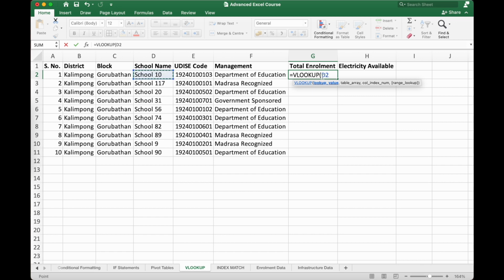So I've clicked on this and it has taken the cell reference, which is D2. Now I press comma, and next thing it asks me for is table array. What does table array mean? Table array means where do you want to look for this value? Now we are looking for total enrollment. So I'll go to the enrollment sheet.